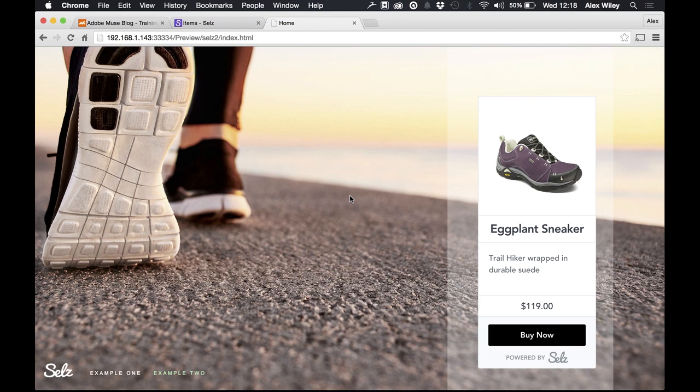Today we're going to be taking a look at a great new e-commerce widget we've just released called the Selz e-commerce widget. What's great about this is it allows us to embed our products and stores in a web page and display them in a variety of ways. So for example, on example 1 of our demo here, we can see the product being displayed with its full image and description and price.